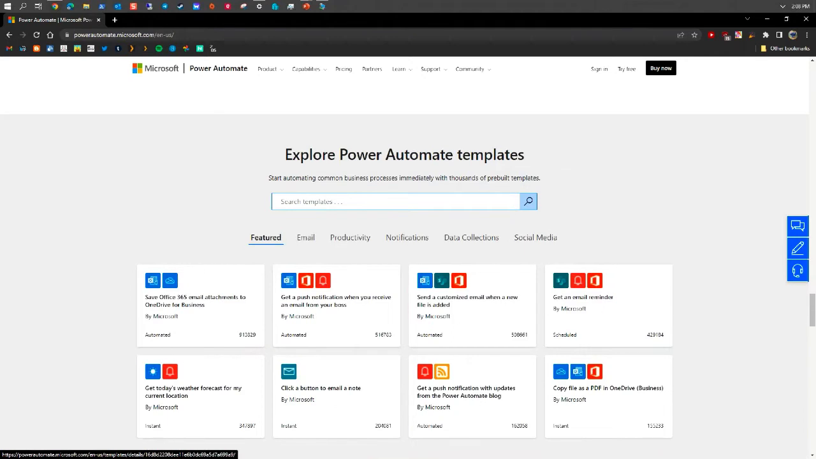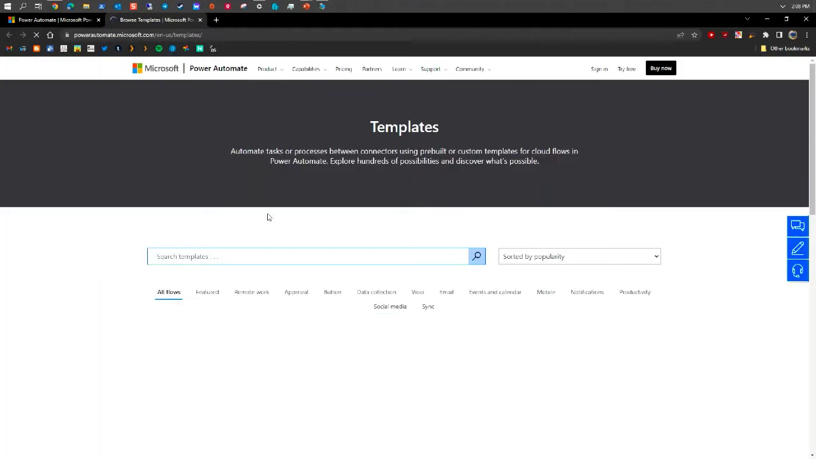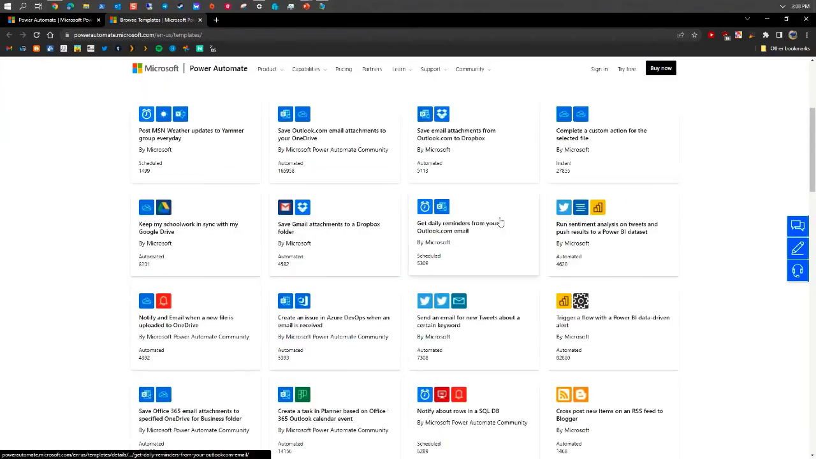Some great stuff going out there. And then there's this, the Power Automate templates. I'm going to come back to that, but keep that little thing in mind there. I'm going to keep this open though.